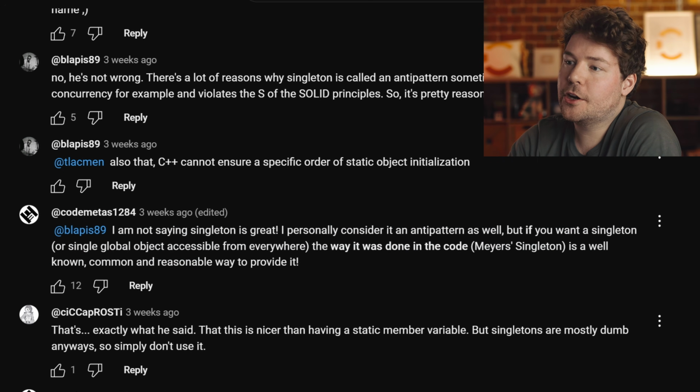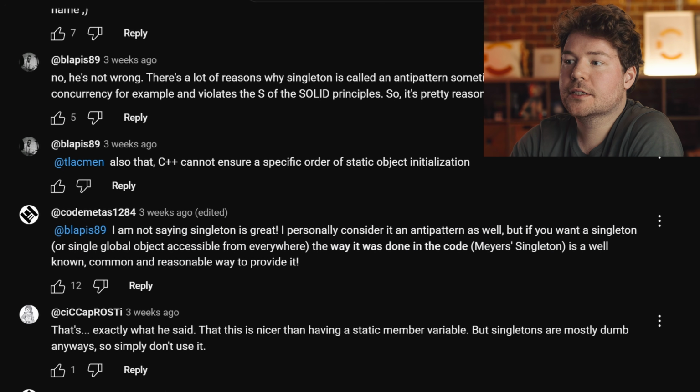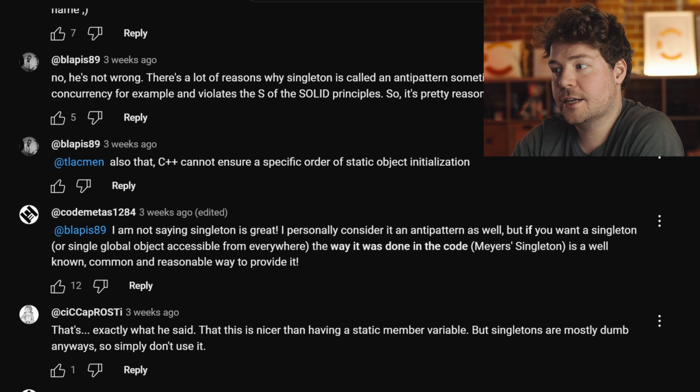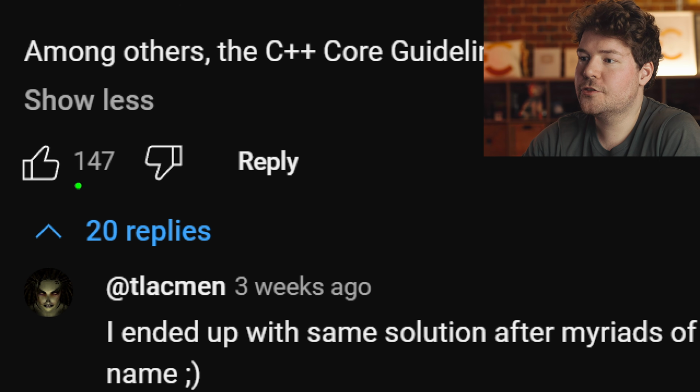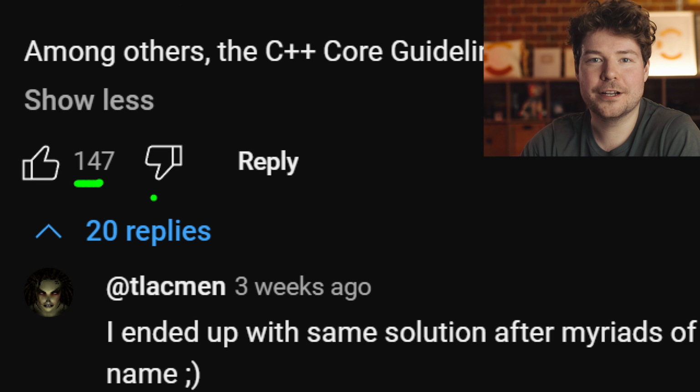Now, there's a bunch of replies here, including people saying I'm not wrong. Thank you. But then also Code Matters follows up with: I'm not saying singleton is great. I personally consider it an anti-pattern as well. But if you want a singleton, the way it was done in the code, which was the Meyers singleton, is a well-known, common, and reasonable way to provide it. And 147 people agreed with this comment.